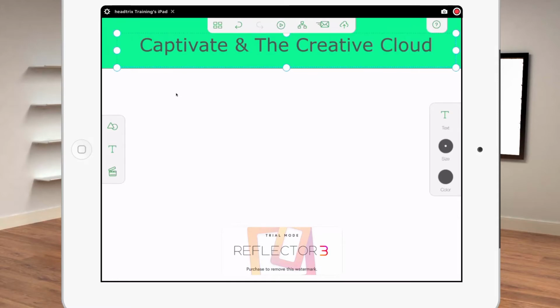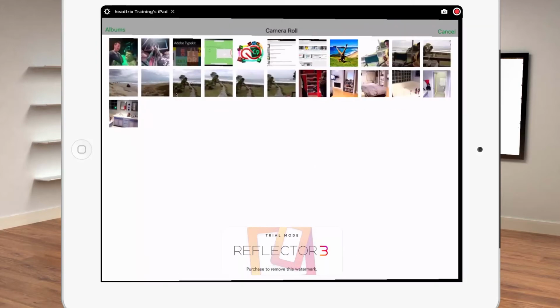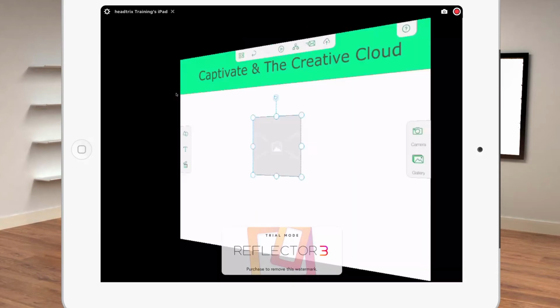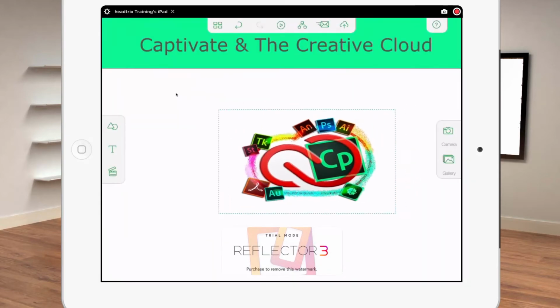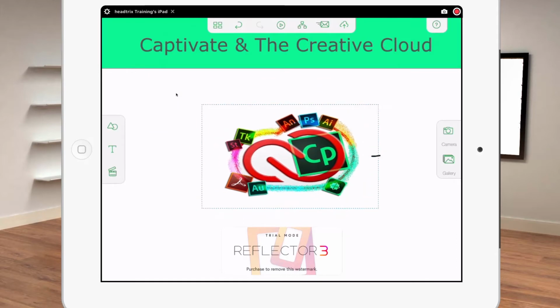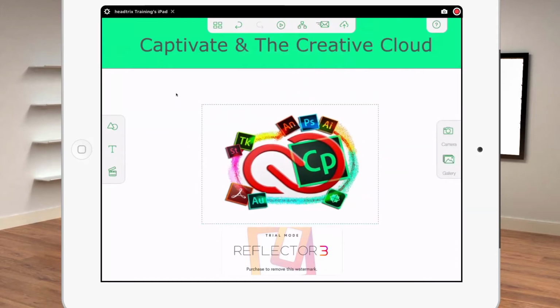And if I want to add an image, I can use another gesture. I can just come into the stage and draw a quick X, which throws an image. I can go to my gallery, click on this little Creative Cloud logo, and put that in place. Okay, so now I have my first screen.